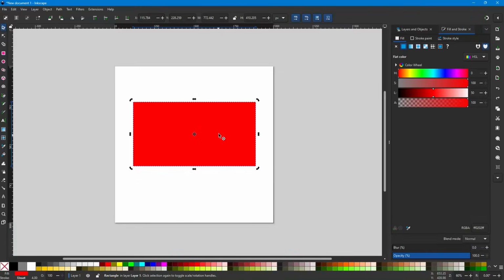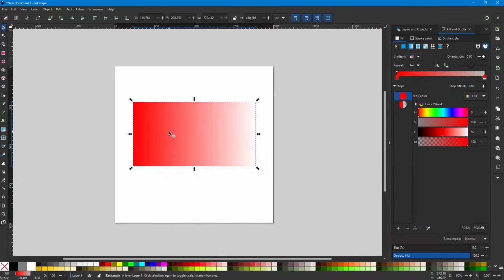And with the rectangle selected, you can also come up here and just click this linear gradient button, and it does the same thing. Now you'll notice you don't have the line on here. If you want to work with that line after you've applied this gradient, you just come over here and select the gradient tool, and that will show you the endpoints of the gradients.